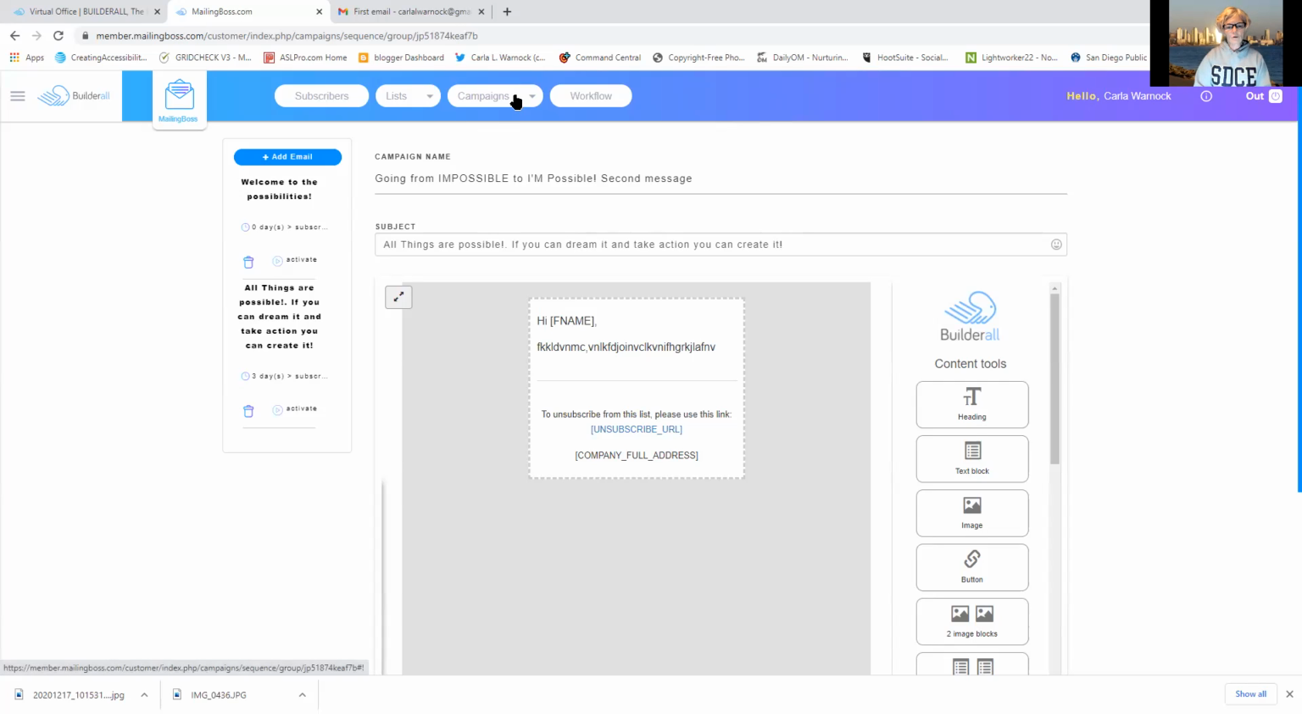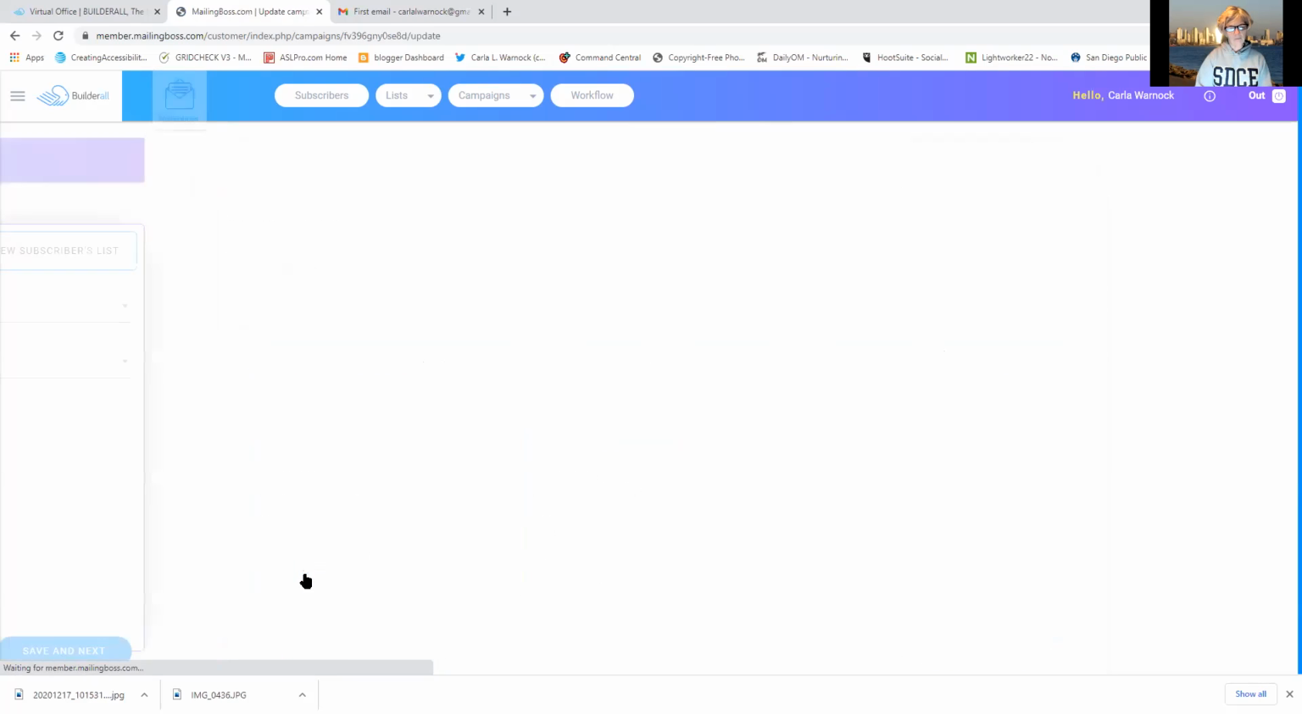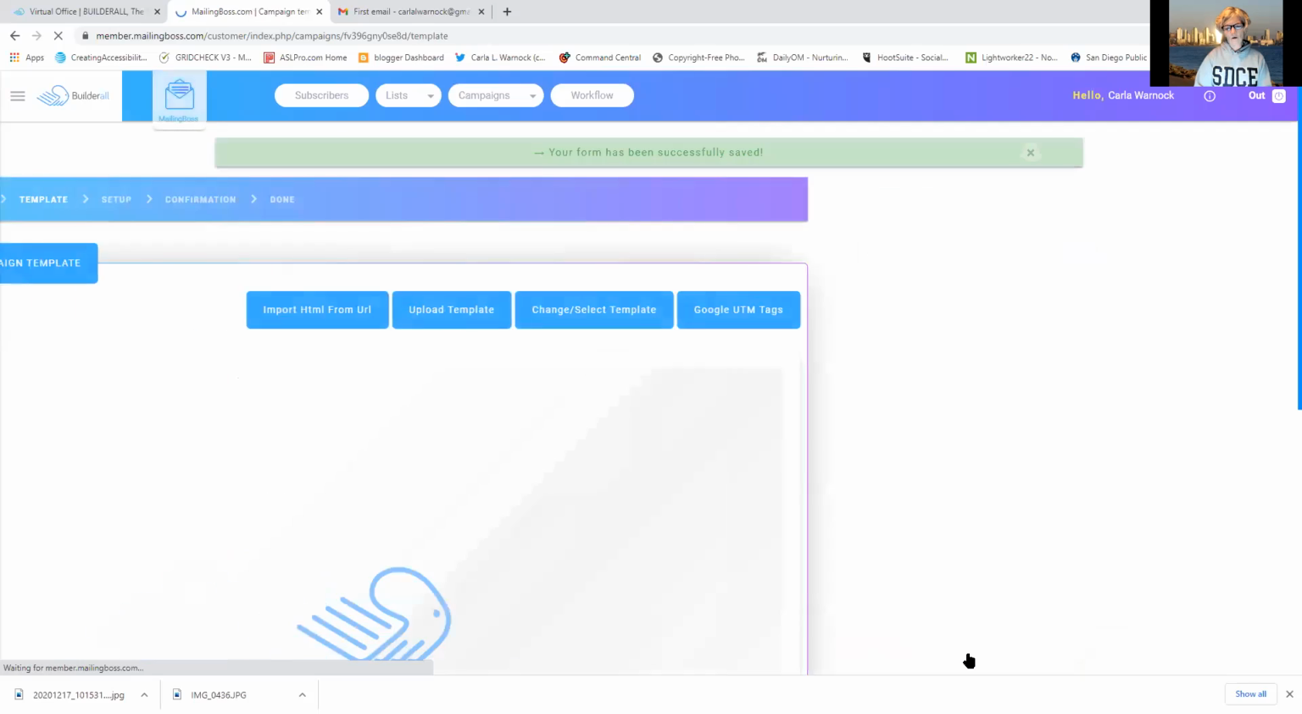Okay, now let's go back to these campaign. Let's go look at our sequence for a minute because I want to show you something. Remember before I said that I wanted to send these as a sequence, but you can see that this is set as an auto response, right? So what I want to do here is I want to come down here into the update campaign, and I'm going to come to type of email, and I'm going to click down to automation, and I'm going to click on save and next.